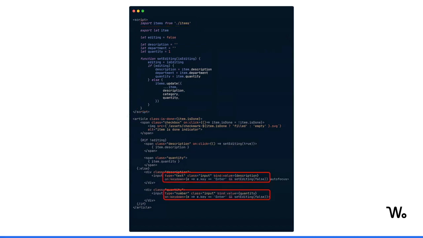To access the value of the input fields, we use the bind directive, which will keep the value of the input field and the local variable in sync. We also add a key down event handler to stop editing when the user presses the enter key. We do this for both the description field and for the quantity field.